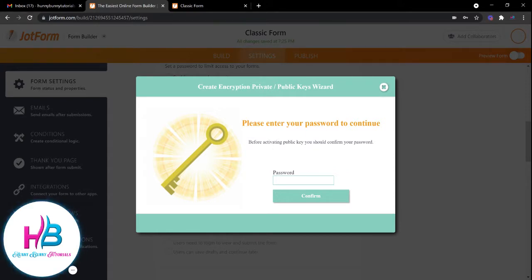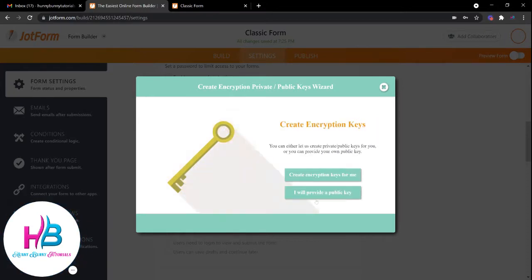You need a public key and a private key to decrypt the data. Here you will enter your Jotform password to confirm. You can create the encryption key, or you can simply provide the one you have already created. This way your data will be encrypted using those keys, and once the form data is submitted, you can decrypt that data again using this field.